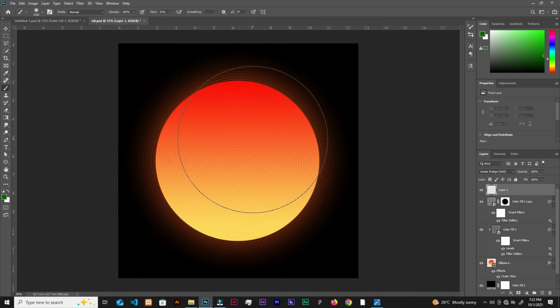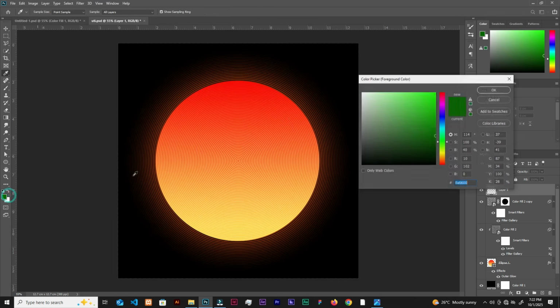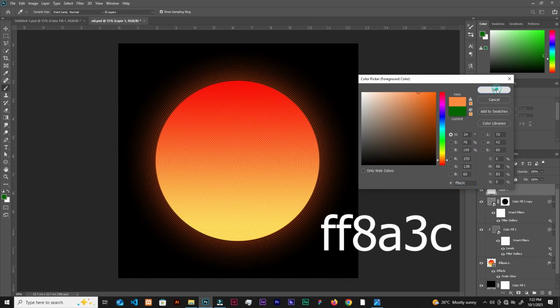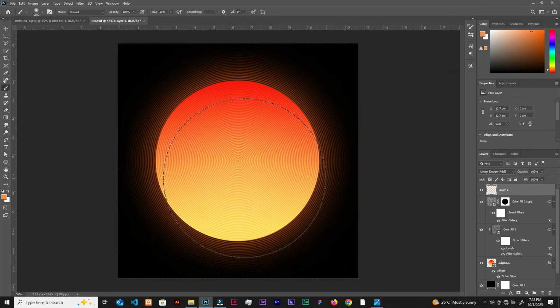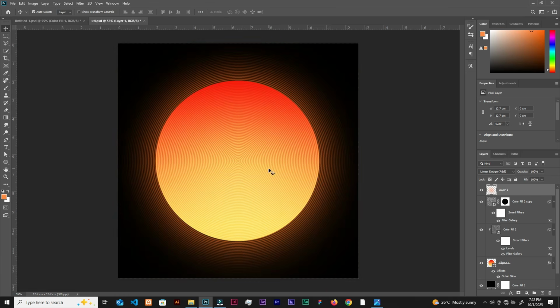Okay, so for the foreground color, we can pick this color. All right, and let's add glows. So when you click once, you see we are brightening it up like that. Okay, this is what we might want. Okay, so this is cool.